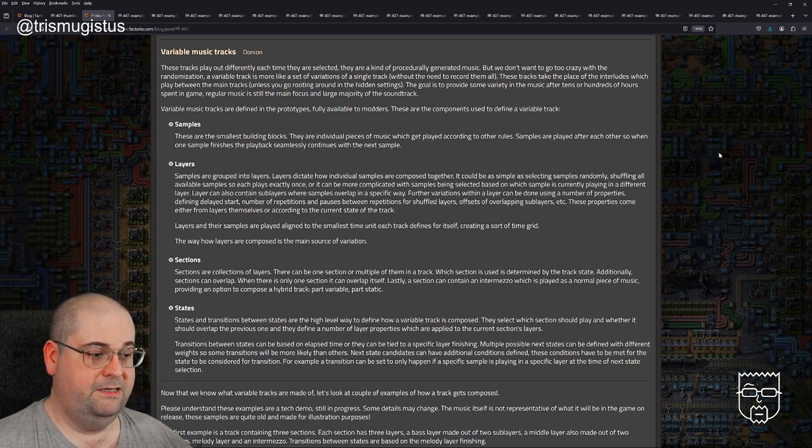Next state candidates can have additional conditions defined. These conditions have to be met for the state to be considered for transition. For example, a transition can be set to only happen if a specific sample is playing in a specific layer at the time of the next state selection.